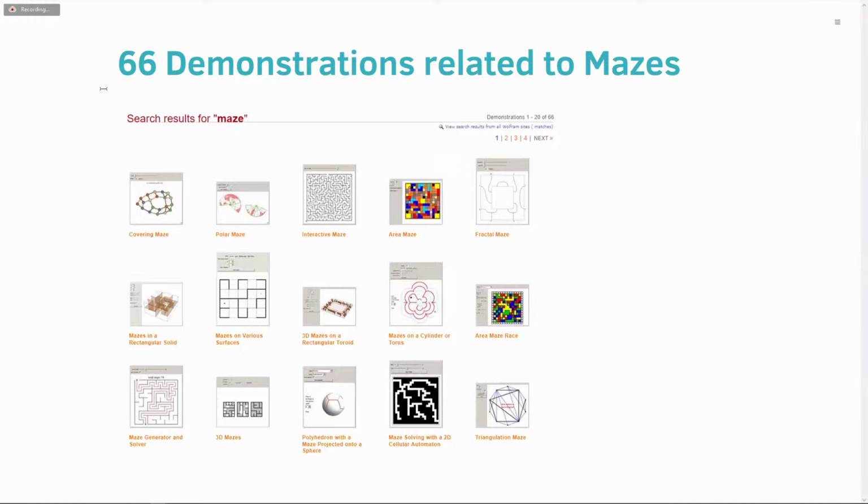Okay, so here's the demonstrations project, which I run. We've got 66 items related to mazes. And a few of them happen to be logic mazes.